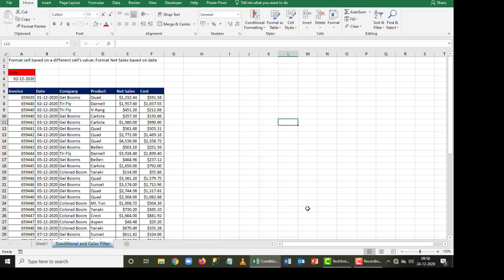So let's see, I have a date here called 2/12/2020. I would like to create a conditional formatting for the entire line item, and I want to set the color. If the date of my data and the date that I specified on top match, then I want to color the entire area. So probably I have date 2 here alone, so I'm going to just select this area.